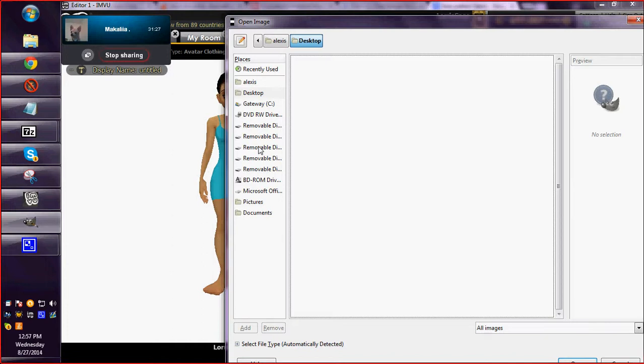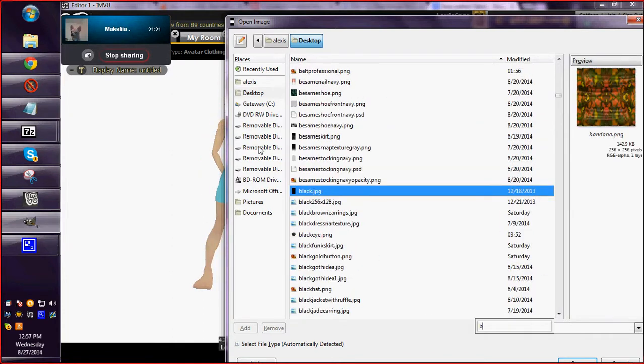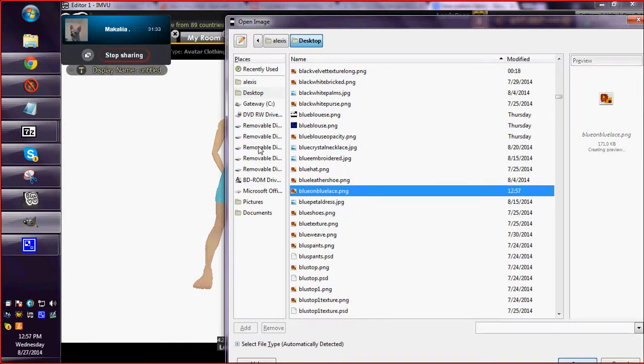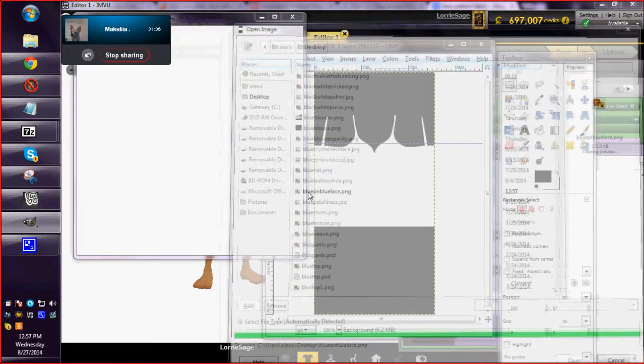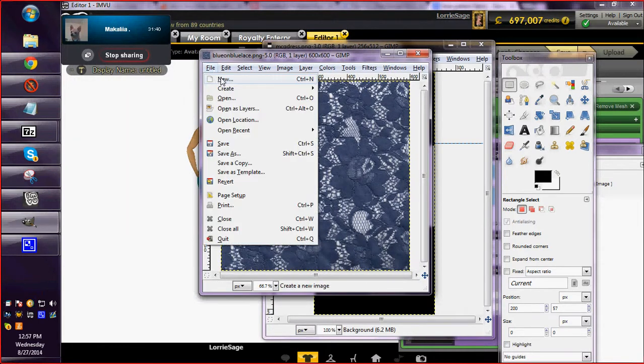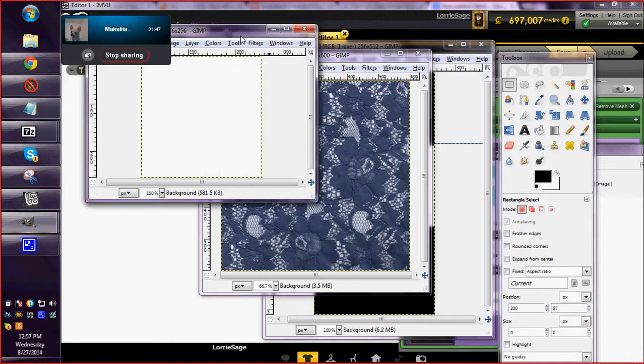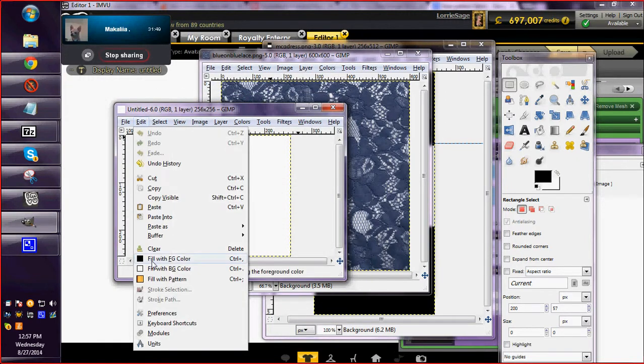You don't have to do a Google texture, you can make your own. Oh, there's another thing. There is another way that you can do. I'll just do it and show you. Okay, so what I'm going to do is make a new 256 by 256 square.